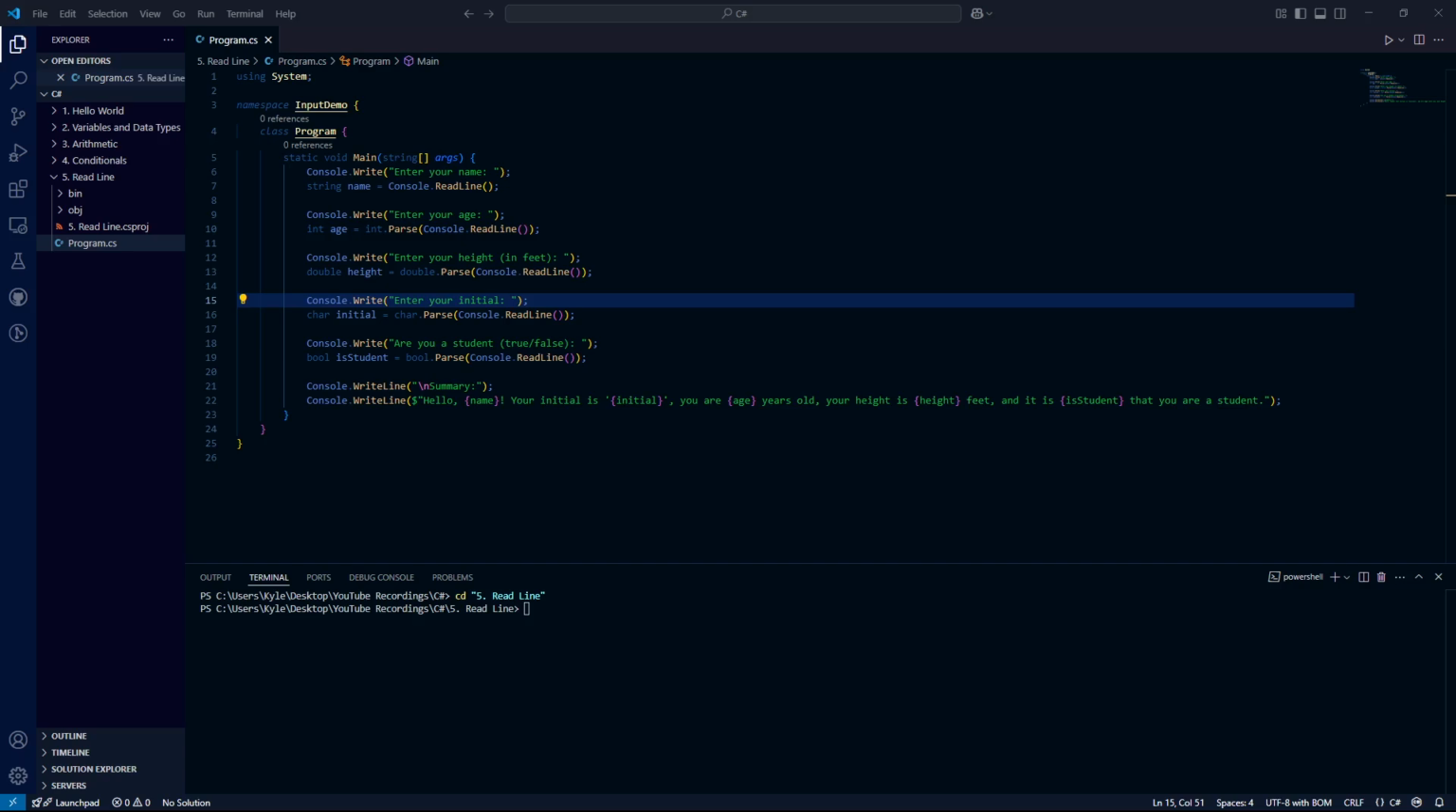So let's go over our concept overview. In C#, user input is commonly read using the Console.ReadLine method. However, ReadLine always returns a string, so we will need to convert the input to the appropriate data type using methods like int.Parse for integers, double.Parse for floating point numbers, char.Parse for single characters, and bool.Parse for Boolean values. We will demonstrate how to take input for each data type and print a sentence using the collected values.